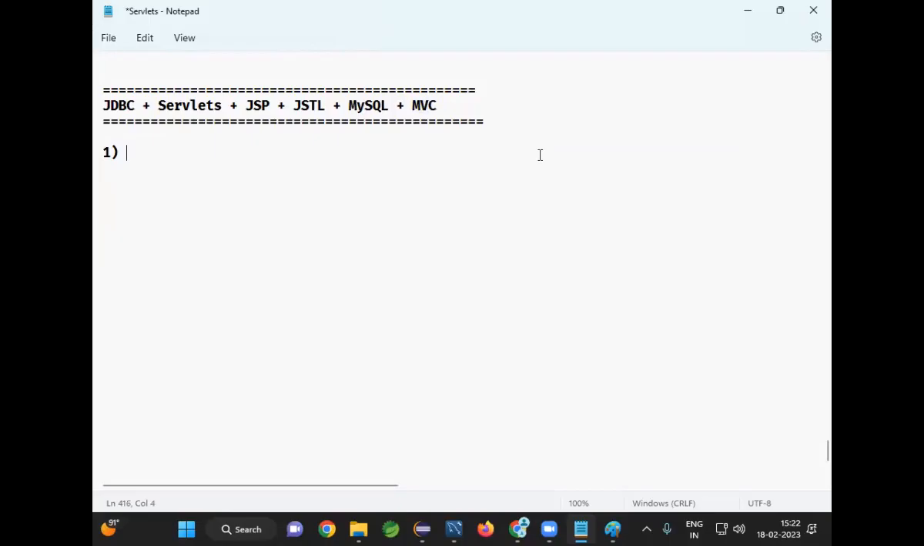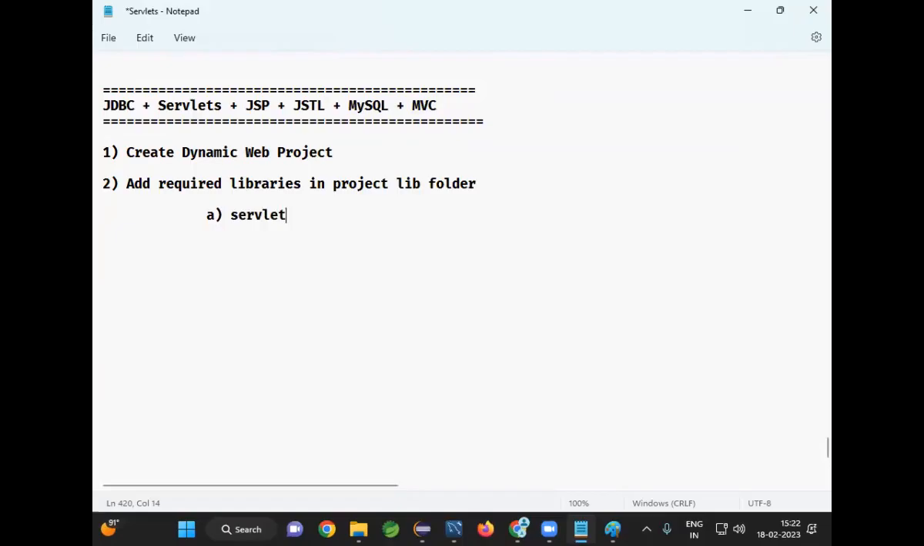First step, create a dynamic web project. Second step, add required libraries in the project lib folder. What are the libraries we are adding? The first one is servlet-api.jar to develop a servlet program. And we need to add the MySQL connector jar, because we need to communicate with the MySQL database.